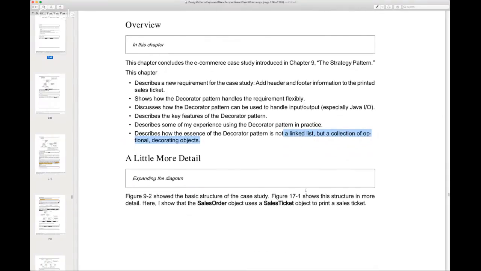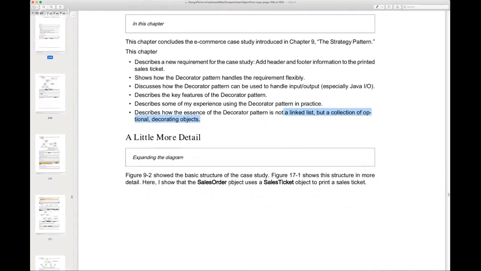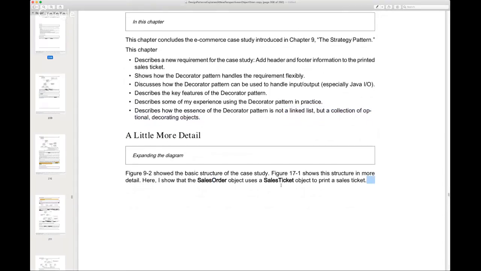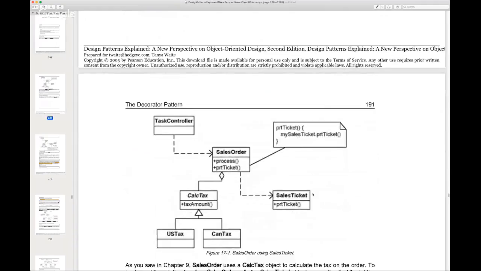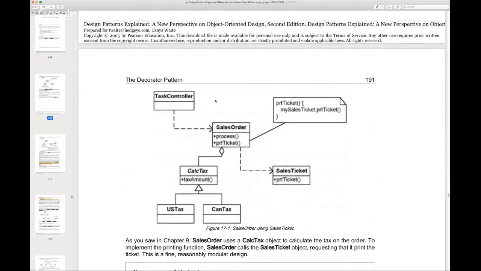So we're going to go back to the case study. This has to do with sales orders and sales tickets. And if you recall, before we were doing stuff for taxes and trying to be flexible there. So the overall UML here is we have a task controller, which calls sales order. And sales order is the thing that we care about.